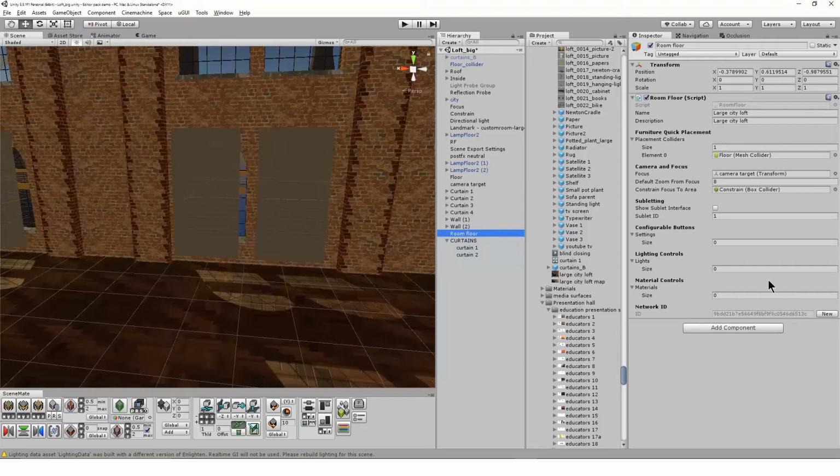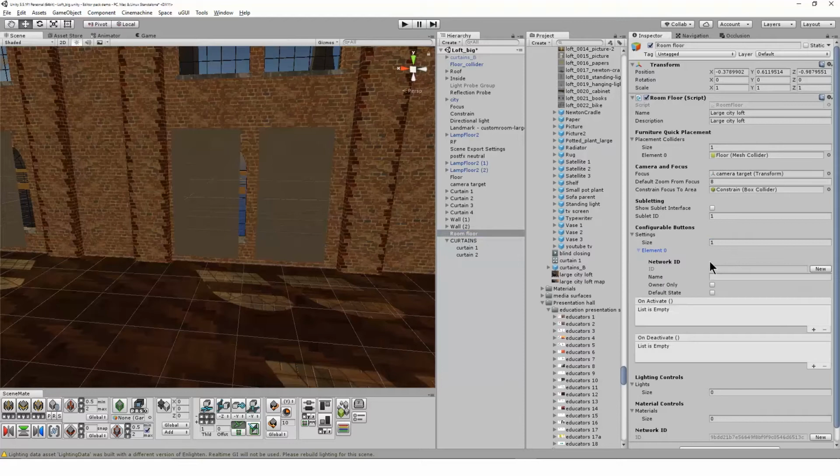In the room floor component, I set the configurable buttons size to 1. I'm only going to have one button in this scene, but you could add lots for a wide range of configurable settings. I click the network ID. This is left as a manual function, as you might override this at some point in the future.